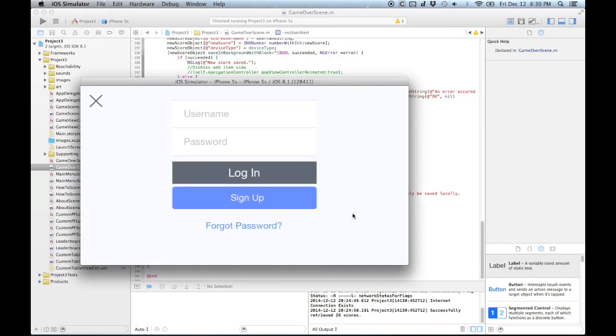I'm using Parse, and I'm also using their login. So we'll go ahead and just do a login here, and so we can see the remote leaderboard.